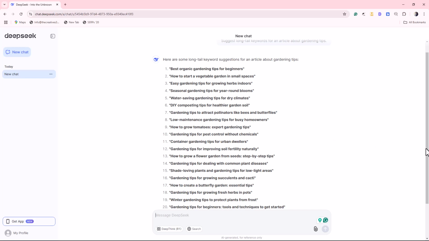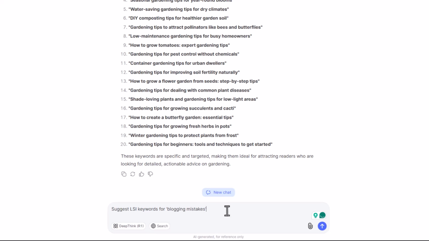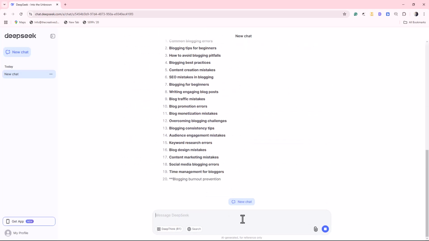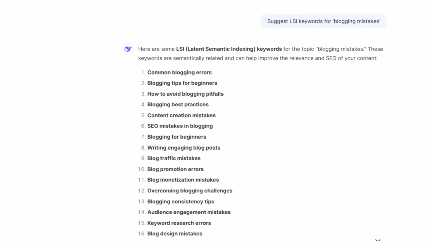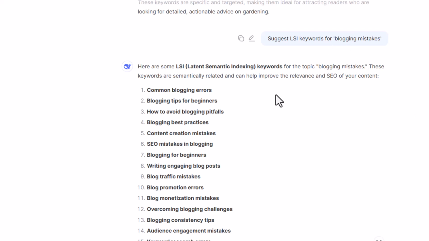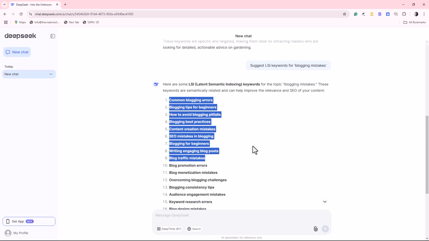Secondly, it can help you find LSI keywords. Write this prompt: suggest LSI keywords for, let's say, blogging mistakes. You can ask to give LSI keywords for any topic, press enter. So you can see it has suggested LSI keywords for blogging mistakes. Now you can use these LSI keywords in your blog post to improve SEO.